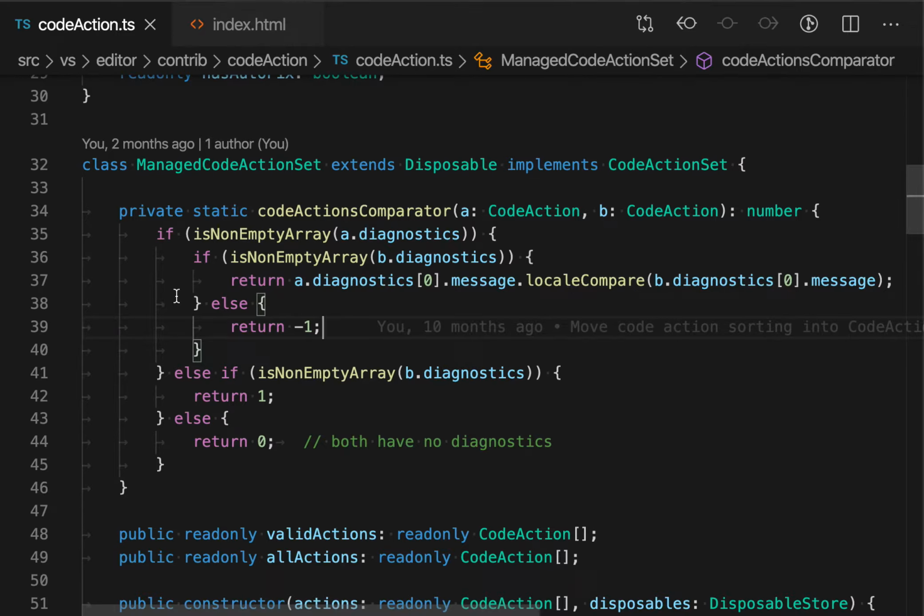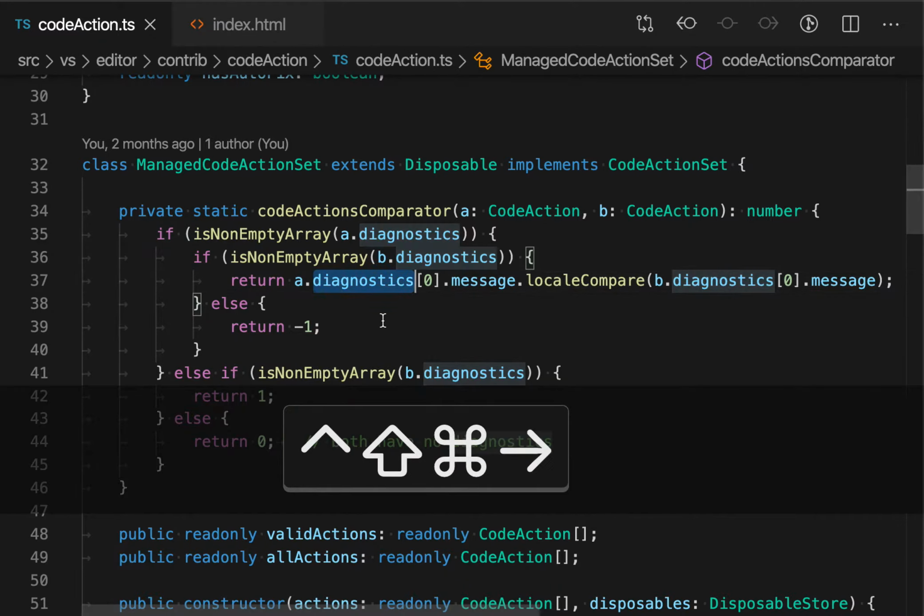Smart Selection in VS Code lets you quickly expand your selection based on the program structure of the file. For example, if I put the cursor on this diagnostics property here and I trigger Smart Selection on macOS, that would be Command, Control, Shift, and then right arrow.